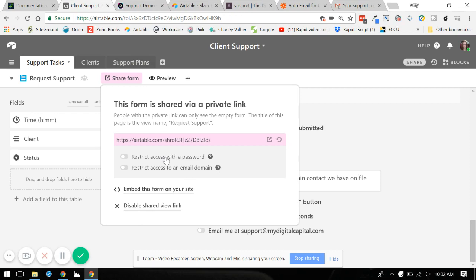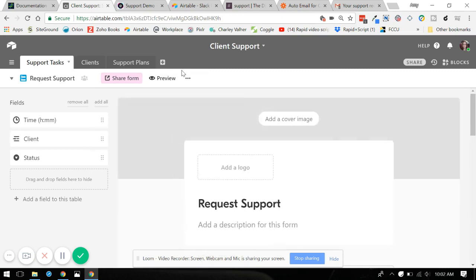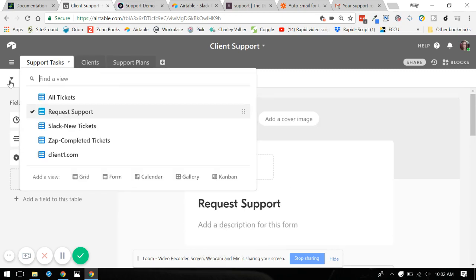Here's a couple things that are related to Pro Plan only. You can restrict with a password or an email domain, but I'm not even using that for this. So that is how you generate the code to embed it on your website. Now, let's get over to the actual tickets themselves when they come in.